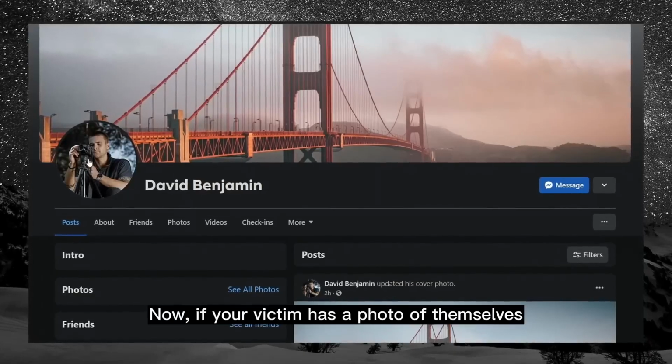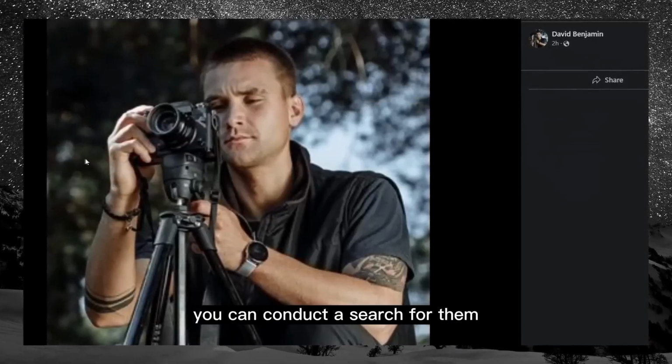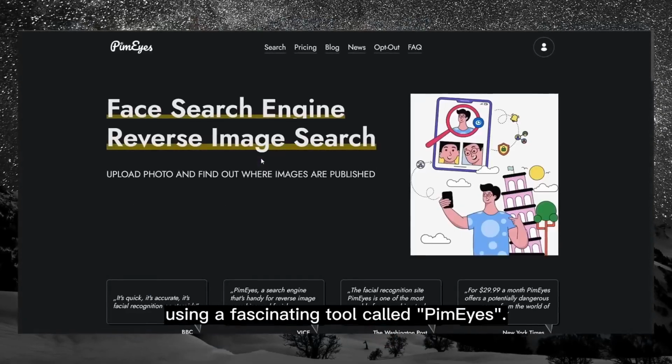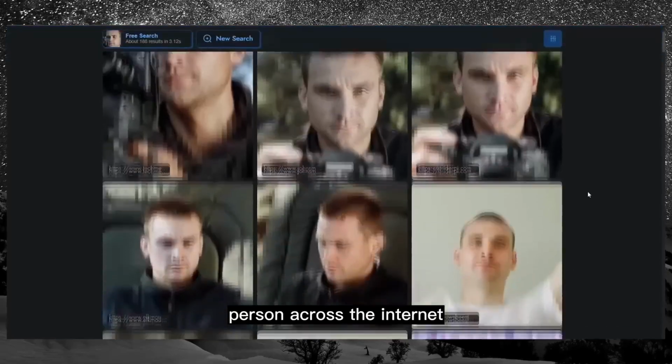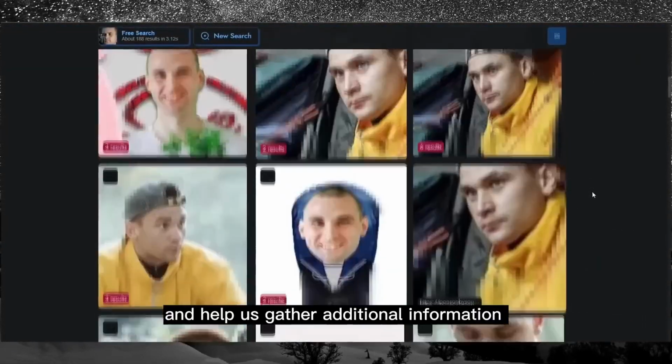Now if your victim has a photo of themselves as their profile picture, you can conduct a search for them based on their facial features using a fascinating tool called PimEyes. This tool utilizes AI facial recognition to search for the same person across the internet and help us gather additional information about their online presence.